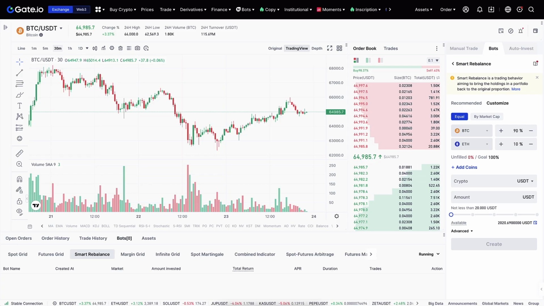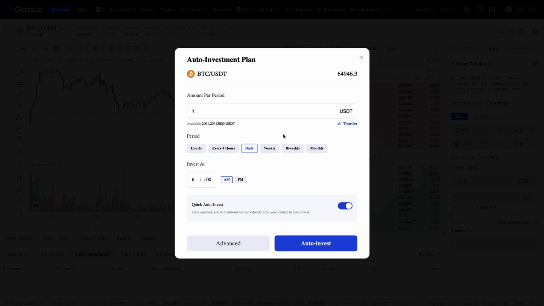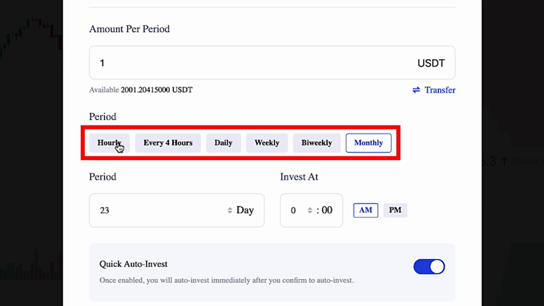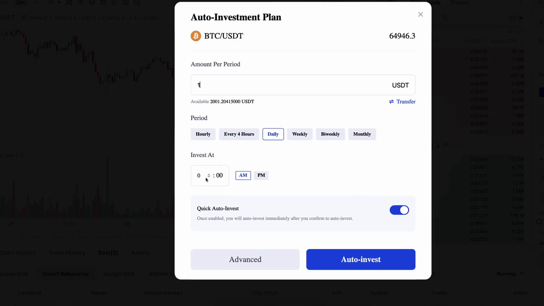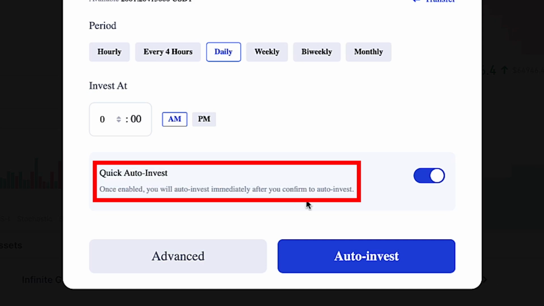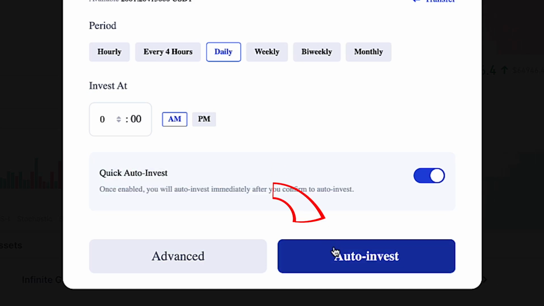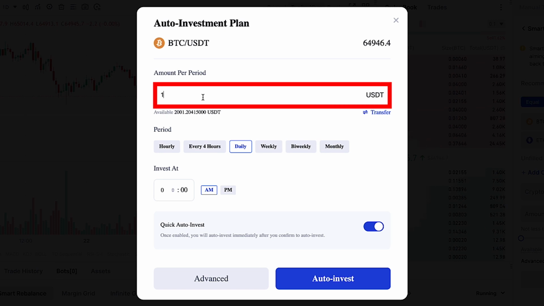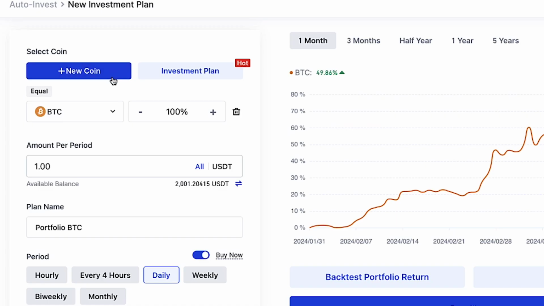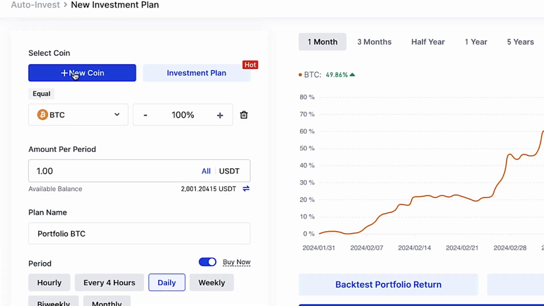And now when you want to do it with an automated Auto Invest bot, you can simply click, and here you can get more Bitcoin, for example every day, every week, every month or every hour. Here you can also choose a time, it doesn't matter really much. And then when you choose this quick Auto Invest, it will immediately start when you click here Auto Invest. Let's put here for example 10. If you click here advanced, you can choose even advanced settings for your Auto Invest, and of course you can add more coins by clicking this new coin button.